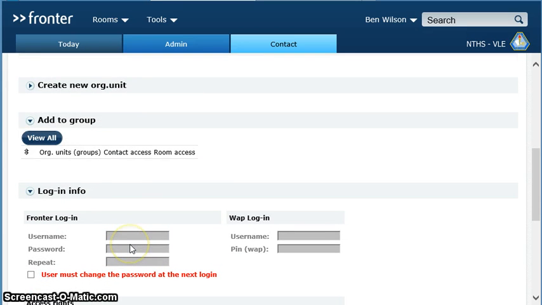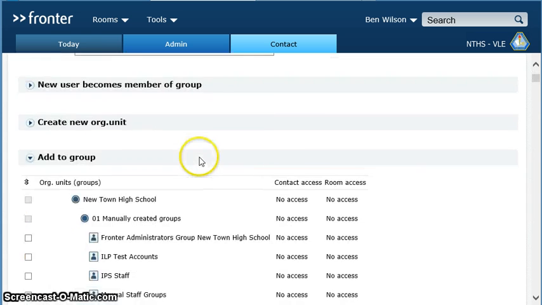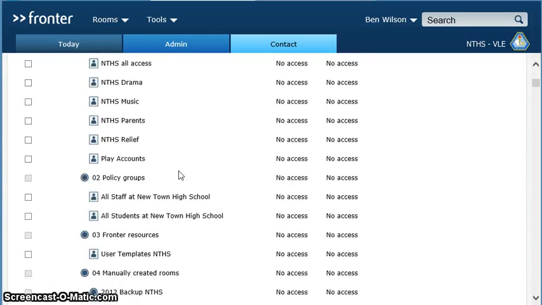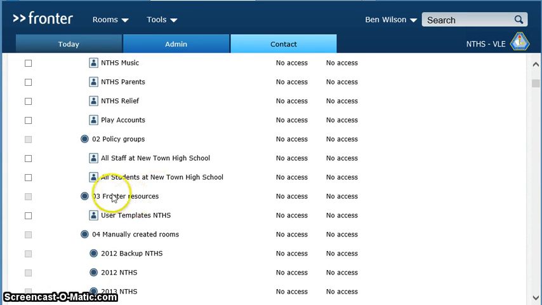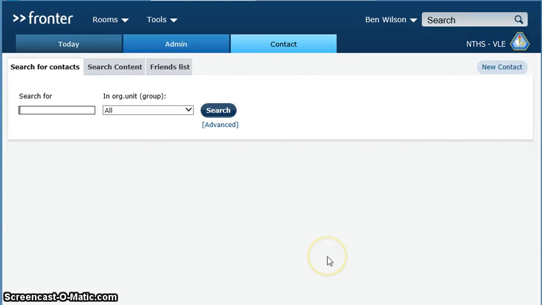Then we come down to the group, add to group, click on view all, and this is going to take a moment to load, and then we can scroll down, and the one that we're after is the Fronter O3 Fronter Resources, the user templates. Click on that, then race down to the bottom and save that. Now you have a template which you can use to make sure everybody's Today page is the same.